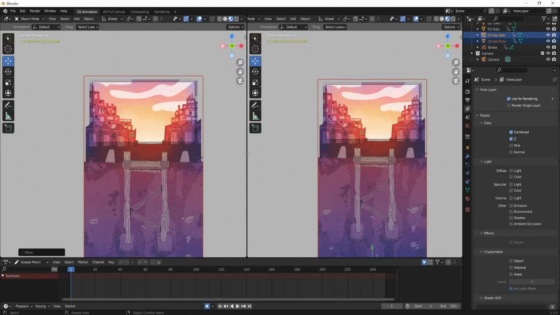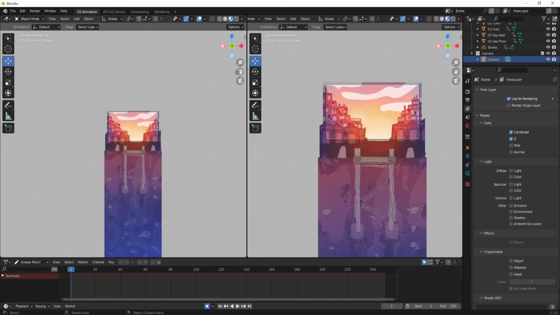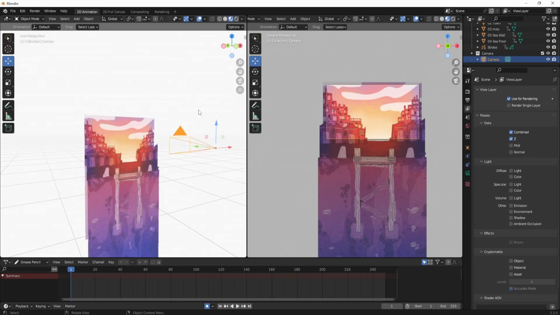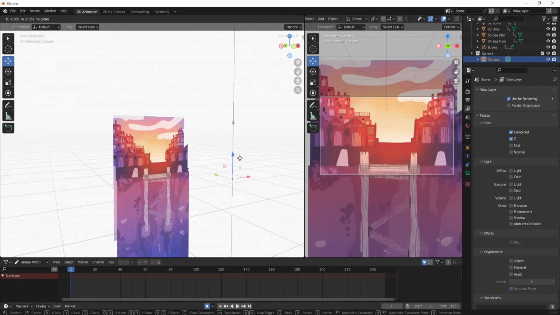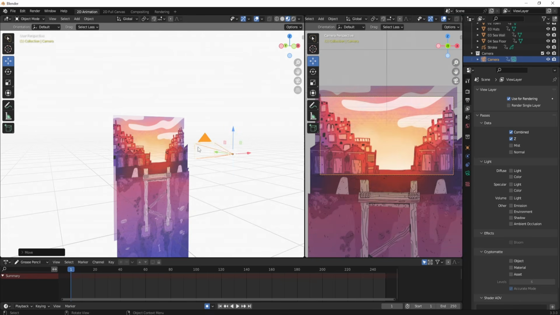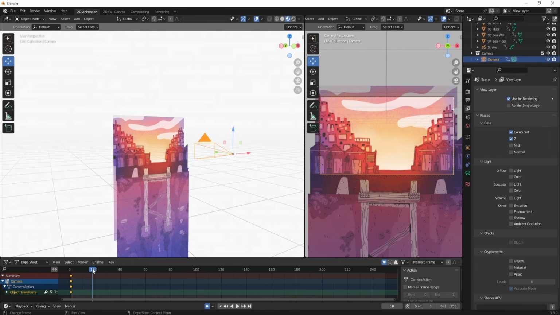To animate the camera, I needed to select it from the collection in the upper right hand corner. Stay in object mode and use the move tool on the left to access its controller. In the bottom panel, I switched to Dope Sheet, and I made a keyframe to keep this first position by right-clicking on the timeline and selecting Insert Keyframe.